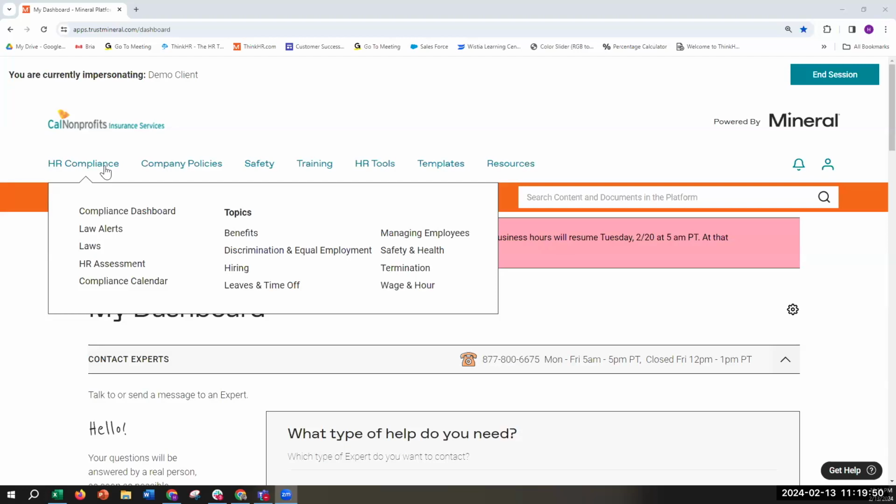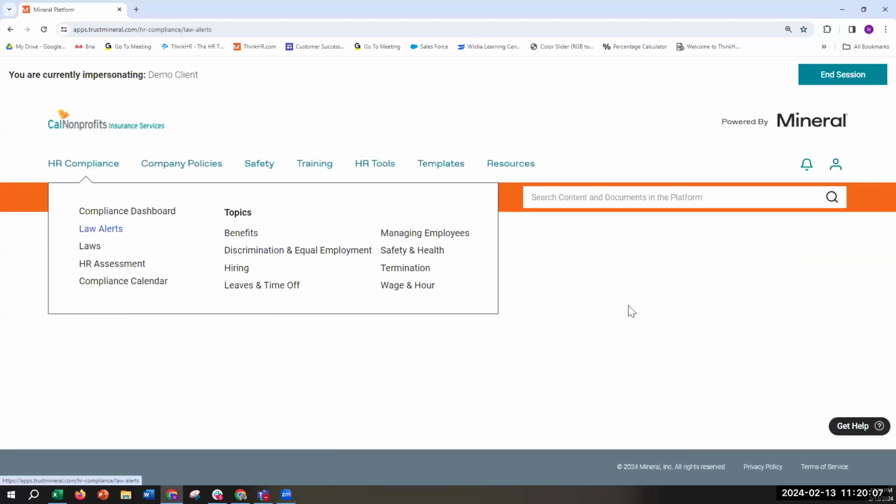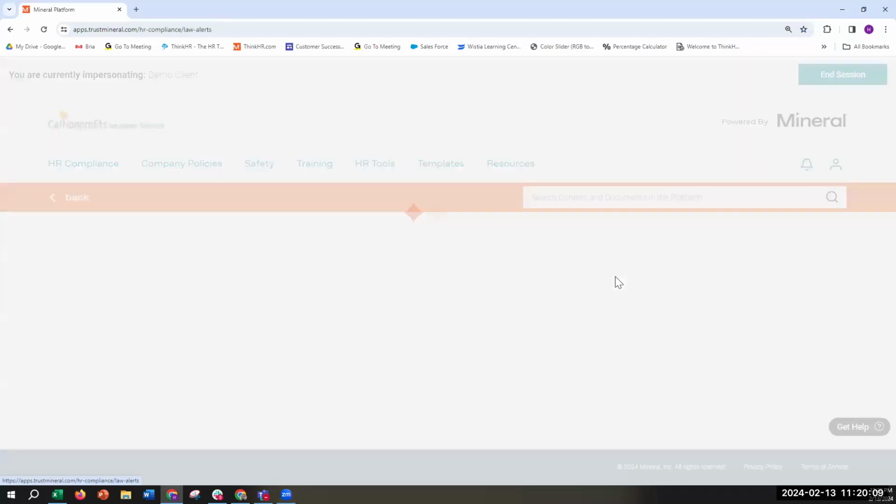So if you hover over HR compliance, everybody should have a compliance dashboard, as well as a place to go search for laws and law alerts. Very similar to Google or Yahoo, this is going to be a great place to come into and search for HR content.